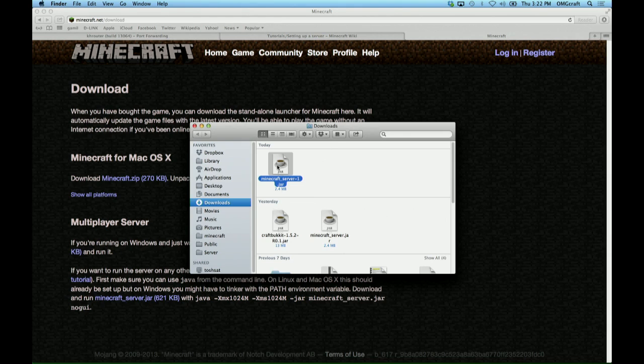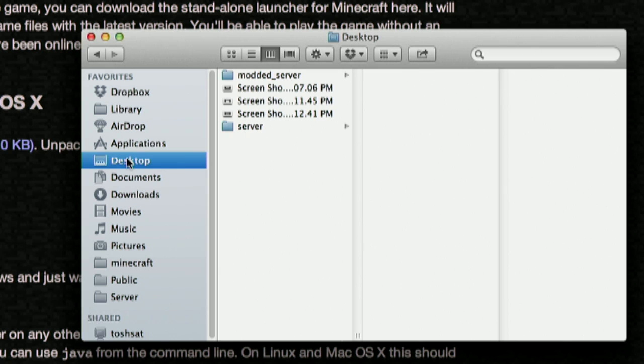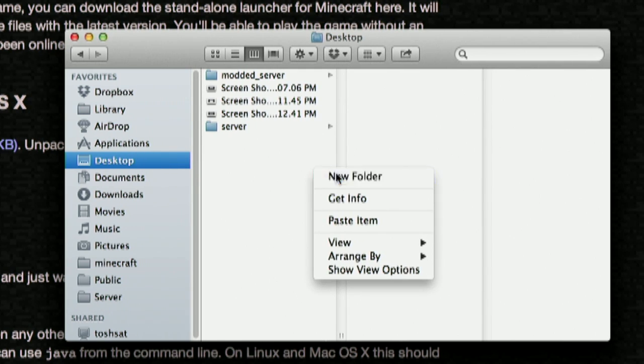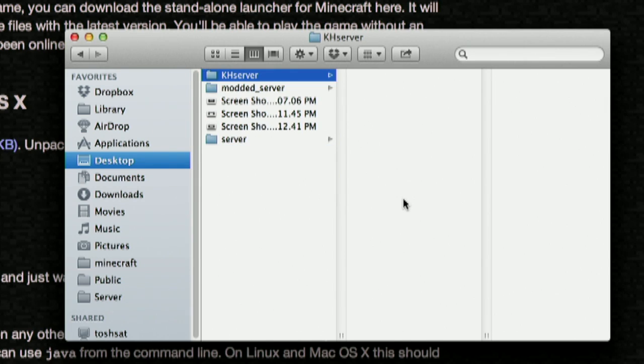I'm going to go ahead and grab this. I'm going to go to the desktop. This was the server jar that just downloaded, minecraft_server. Now I have a -1 because I've done this once or twice. I'm going to create a new folder and call this KH for know-how server. In here, I'm going to drop that jar into the folder. Once again, this is the same on both Mac and PC. You're going to download the same jar, make the same type of folder, and put it in.